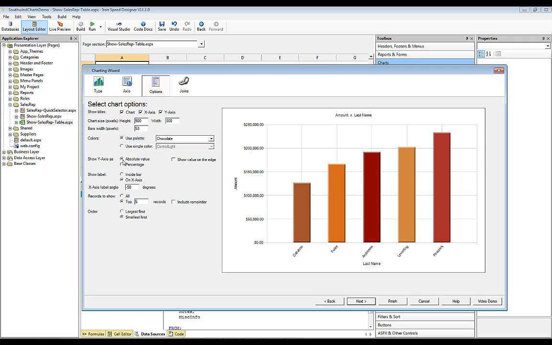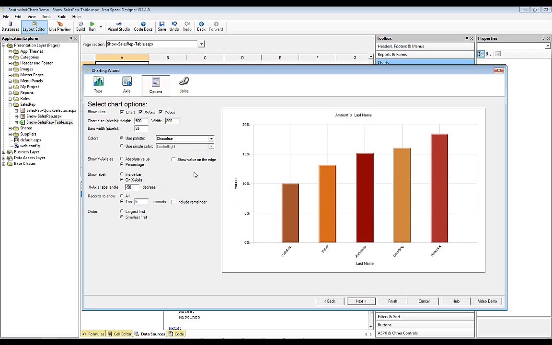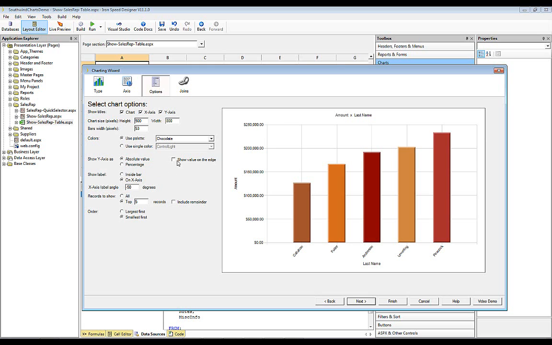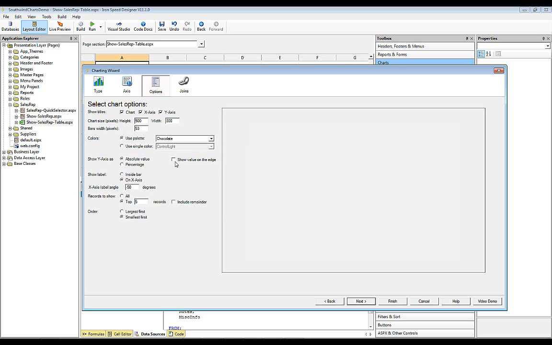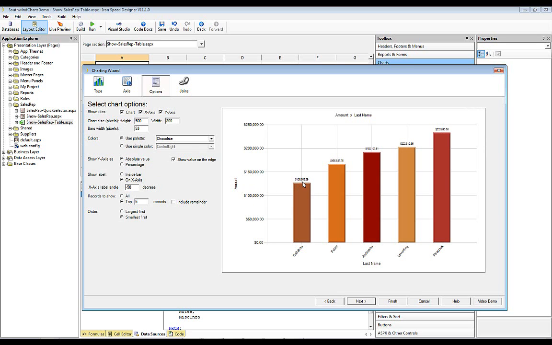On the y-axis, we can select to show the absolute value. In this case, it's dollar amount of sales, or as a percentage. We're going to use absolute value. And the show value on the edge, if we leave that unchecked, it will have the values only on the grid lines here for the y-axis. If we check that, it'll put the actual value of each bar above the bar itself.